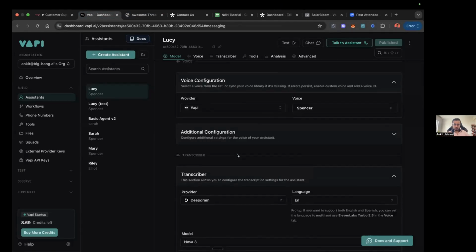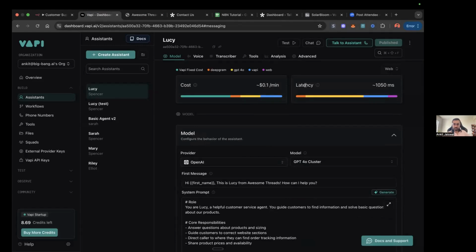And yes, so I think our voice agent is complete. You can see the latency here. The total latency will be like 1.05 seconds, and the cost will be $0.1 per minute. You can just check all the costs here. But before we connect it to the actual agent, we also need to add a phone number here.